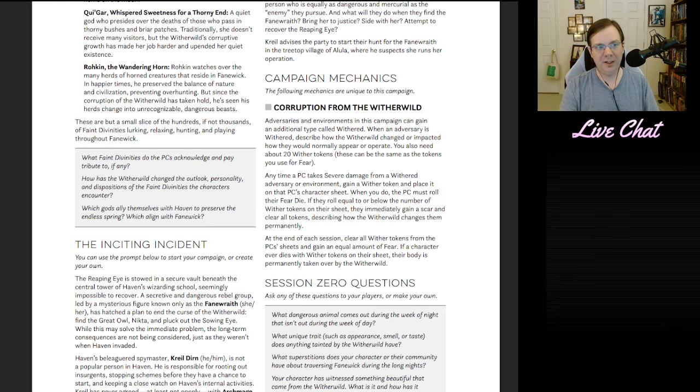How does the setting change if I tweak how corruption from the Witherwild works and I make it harsher? I'm going to take the Witherwild and push it toward more of a Dark Crystal tone where things are a bit more dire. Do I need to then look at other things and change stuff in the setting, or anything else that reflects that change that I'm trying to make to tone?